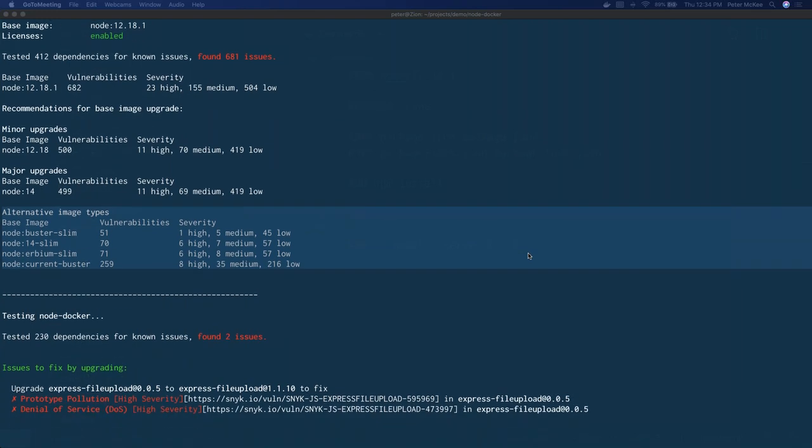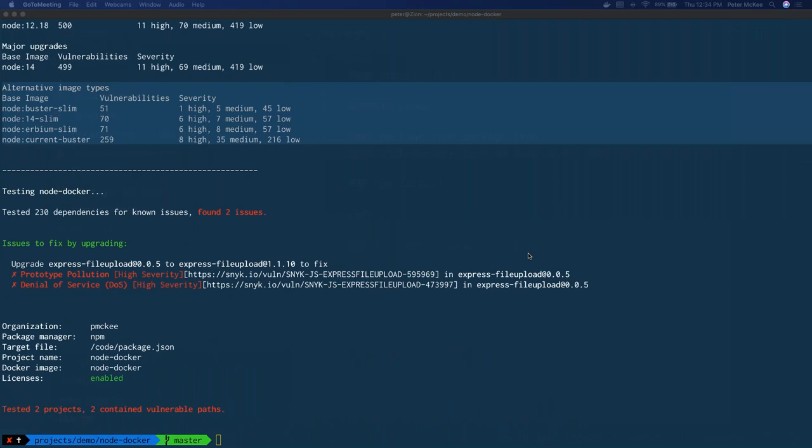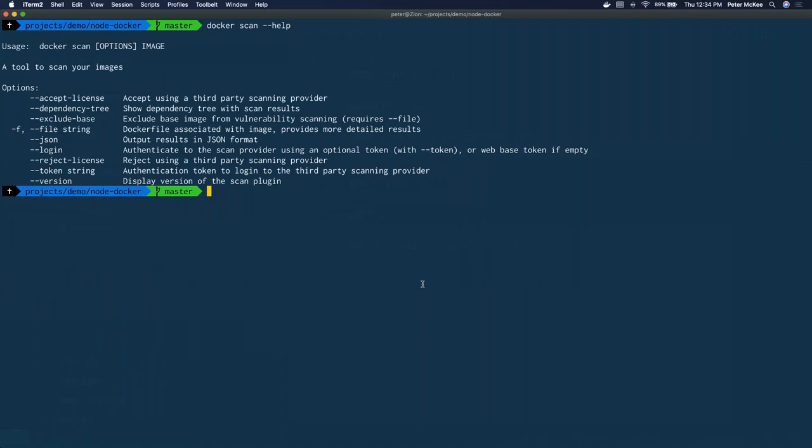Yeah, awesome. Okay. I'm going to run another scan, but I'm going to exclude the base. Right. And maybe while I clear here. So again, let me show you the help. So there's the dash dash exclude dash base, which like it says here, excludes the base image from vulnerability scanning. Yep. And it also requires you to tell it the file for probably obvious reasons, but Jim, you want to talk a little bit more about that?